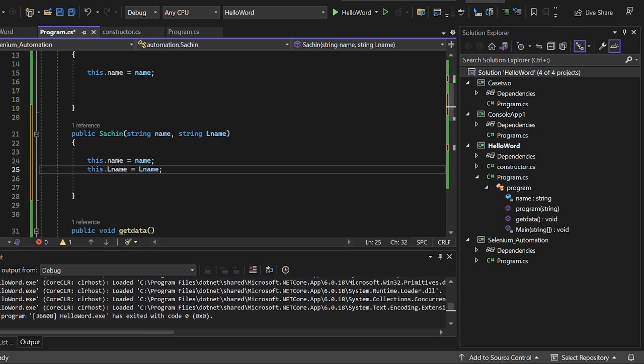Okay, we will discuss it more in our framework structure. When we will be creating the framework, we will see how it is useful. Okay.